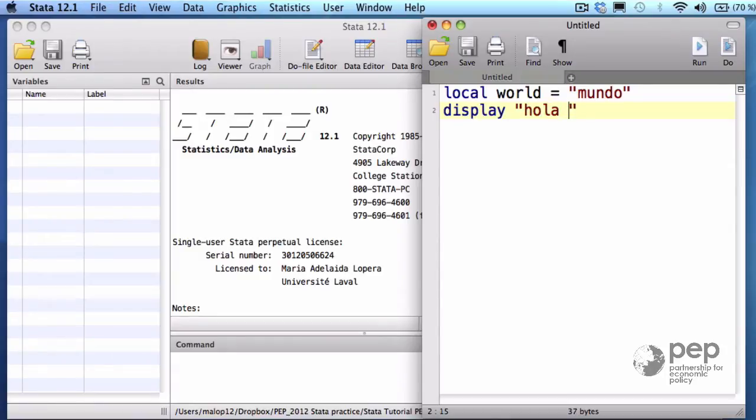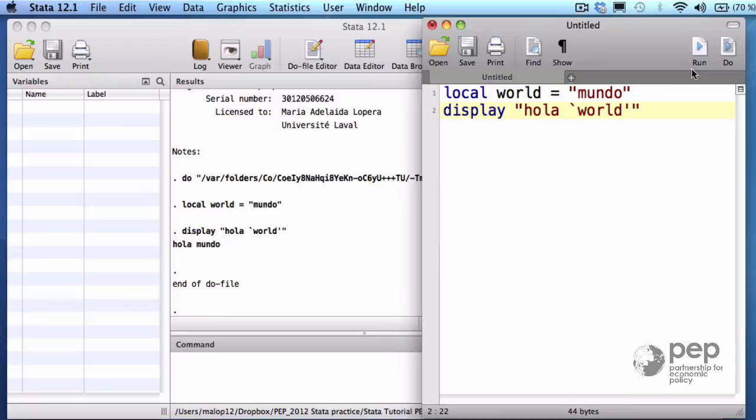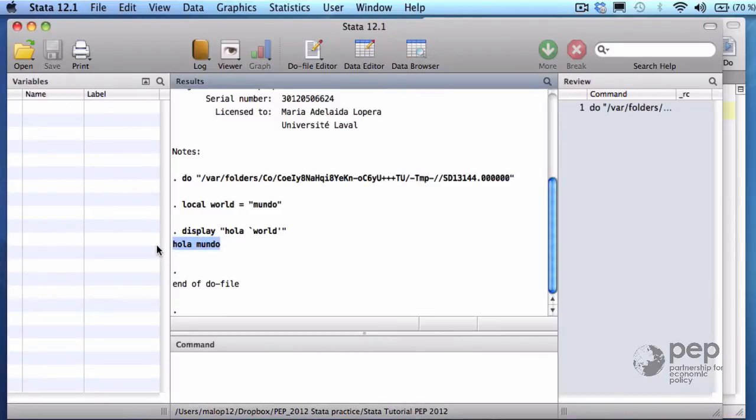To call the macro, I have to write its name inside two special characters. The first one is a left accent, like in French. And the second one is an English contraction mark. Every time I want to recall a macro, I need to use those two characters. Run the code by clicking on the do icon. Here we go. Hola mundo.